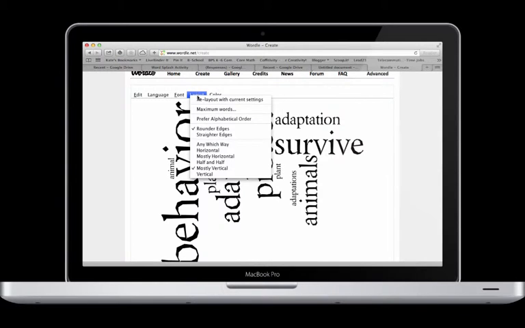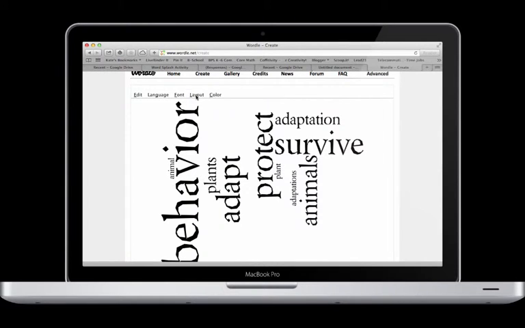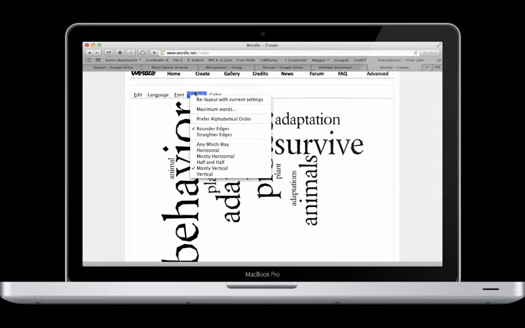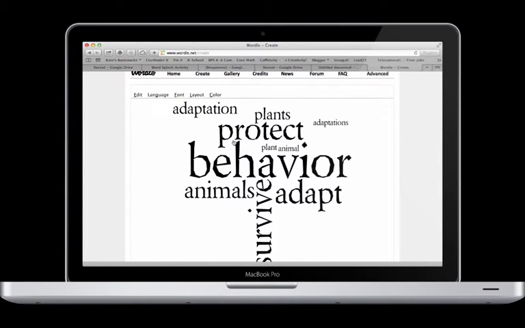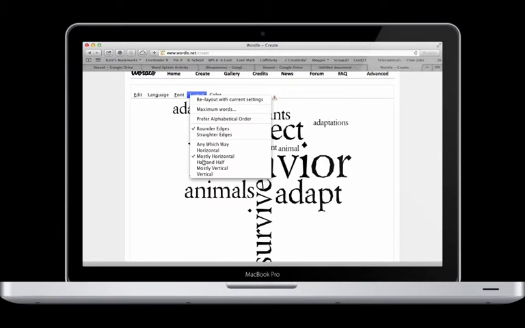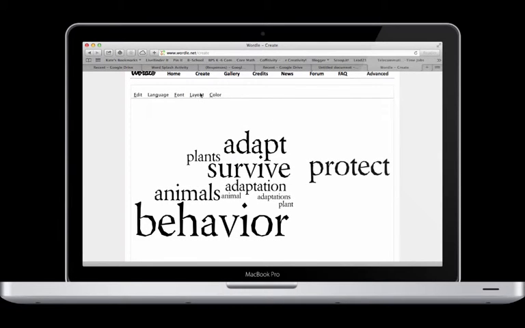Once this generates, you can customize it a little bit. I'm going to go to my layout so it's a little bit easier to see. I'm going to click here and lay this out mostly horizontally. Actually, I might do it all horizontally. So you can change all of those things.